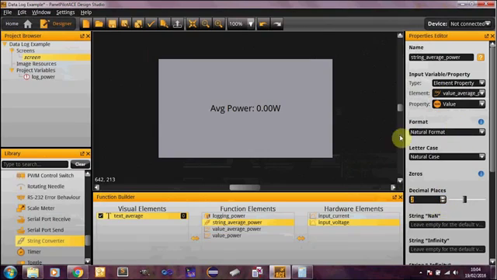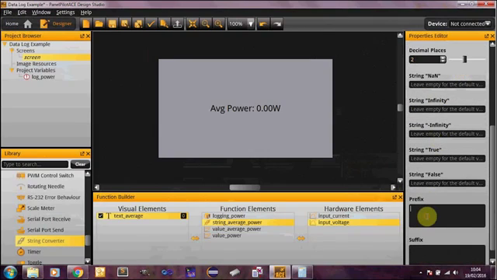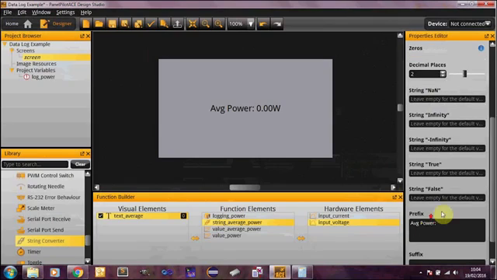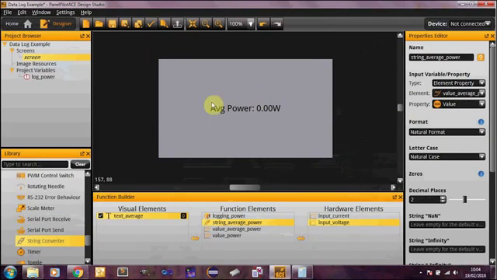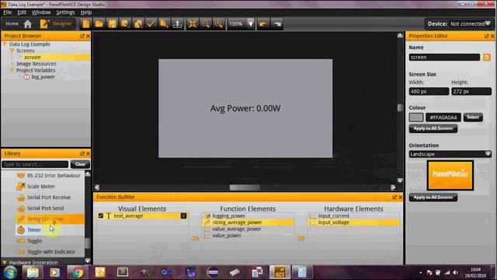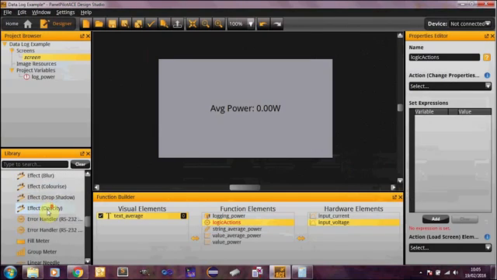I want 2 decimal places, natural format, prefix is going to be average power with a space, and the suffix is going to be watts. Okay, so this string will now be correct to update this text box, which I'm going to do using 2 things. I'm going to use the action set rule and a property trigger.